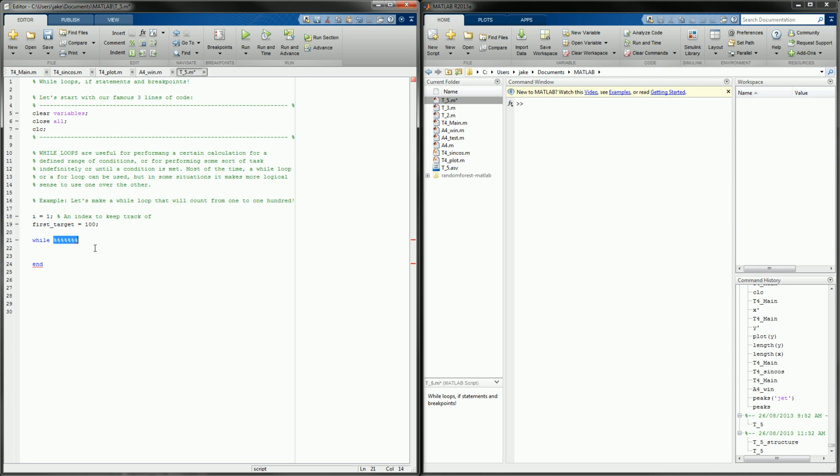So I'm going to have some sort of logical condition here. While I, which is our little index that we're keeping track of, is strictly less than 100. So I want to do this as long as I is less than 100. And I'm sorry, I don't need a semicolon there. And then instead of 100, I'm going to write in first target. I could write 100, I just forgot there, but instead I'm going to use this new variable that I've made called first target. And then inside the loop I'm going to have a couple of commands.